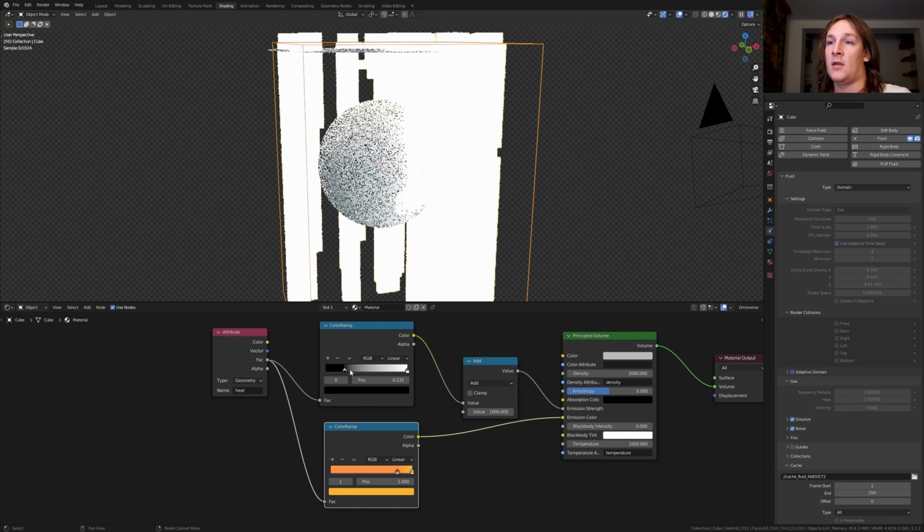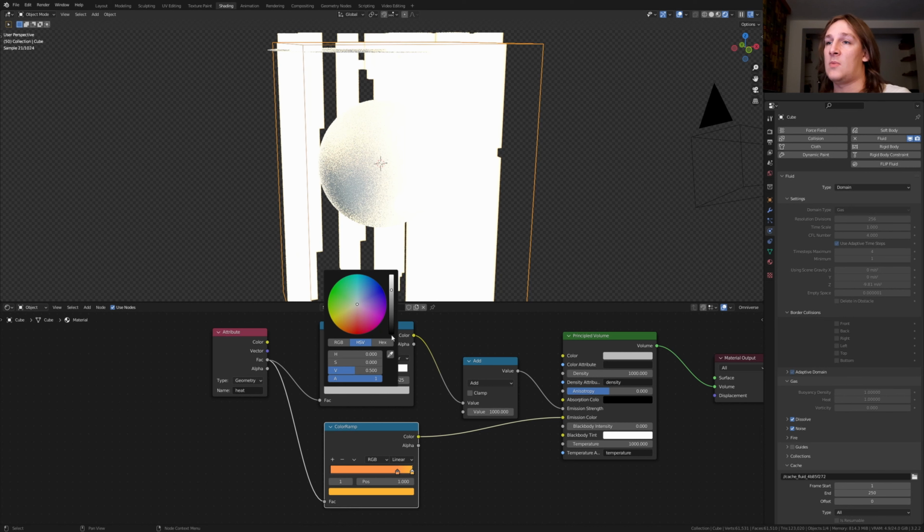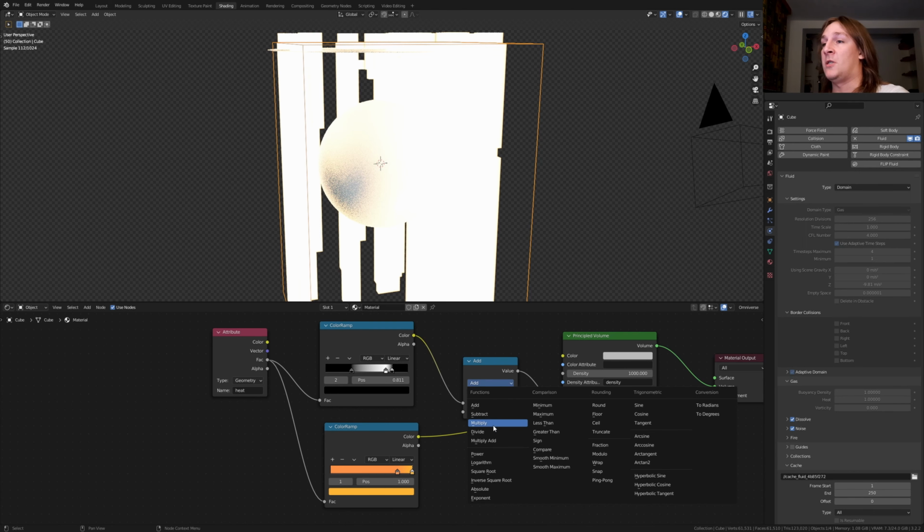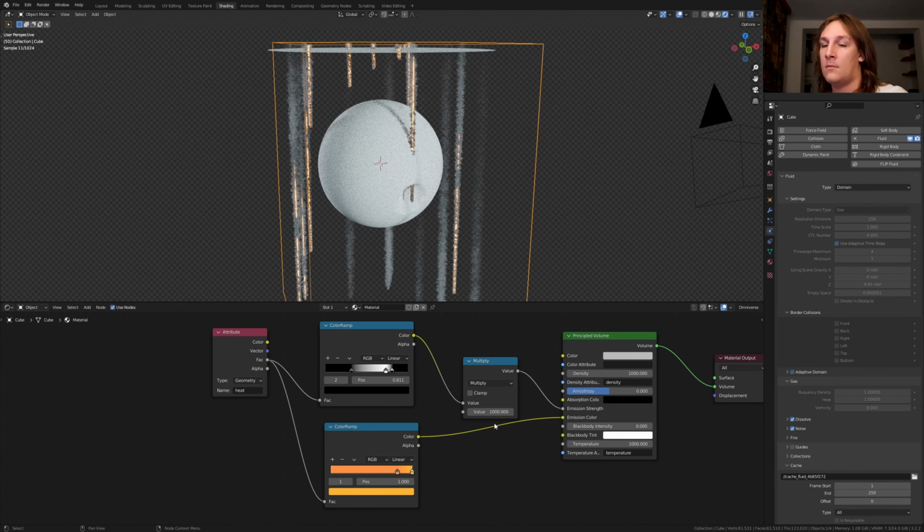Bring this black in around here and the white around here. Now click on the plus and let's make this black and put it here. One thing that I forgot to do is to set the math node to multiply.